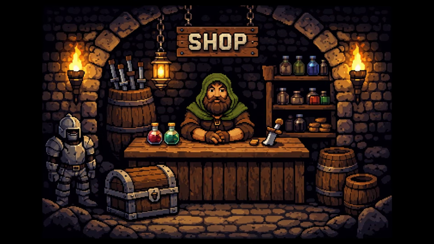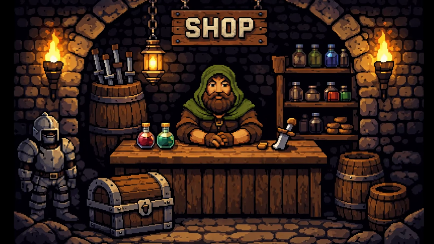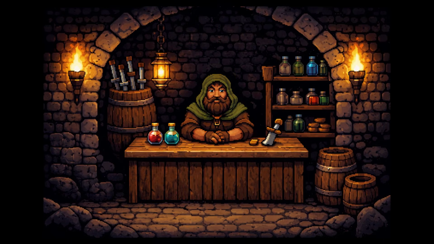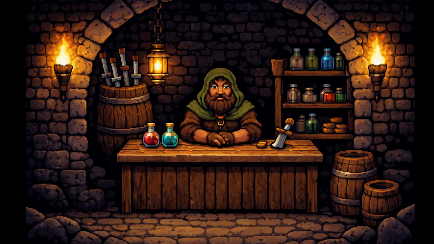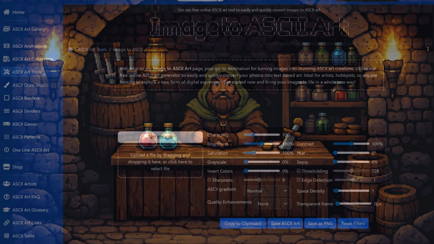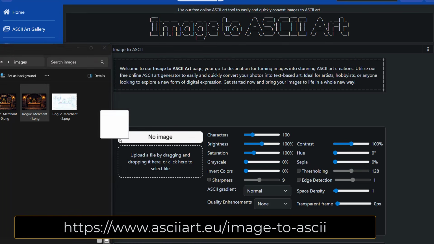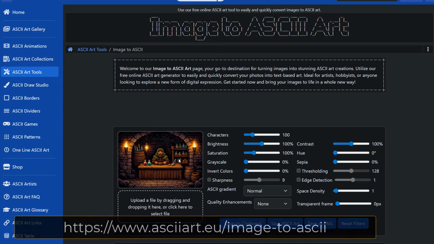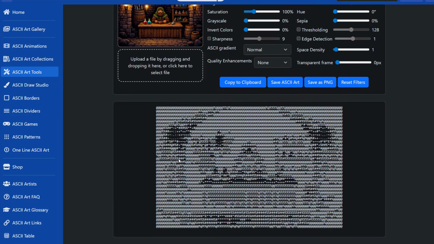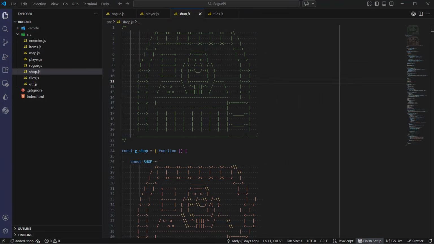First, I had AI generate an image of the shop. I tried various different versions with Gemini and ChatGPT until I found one I liked. Then I tried to convert it to ASCII art using this tool I found online. But I didn't really like the way it looked, so I just created it by hand. And this is what I came up with.